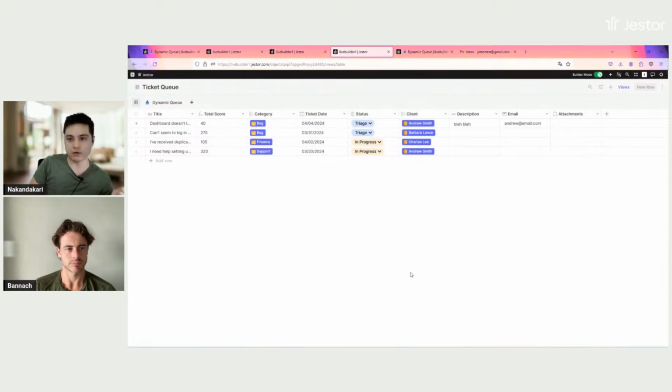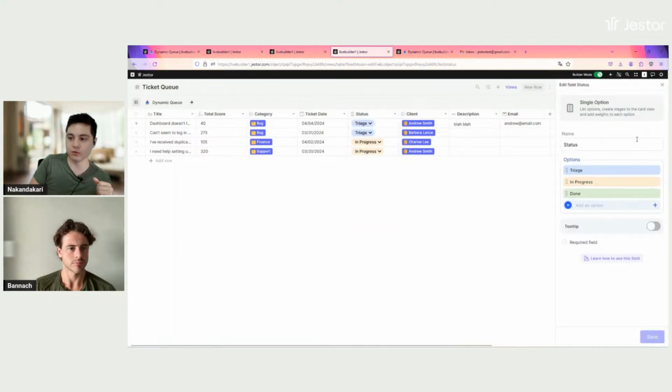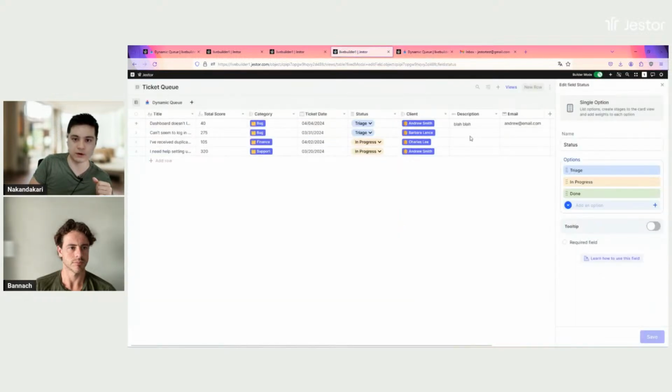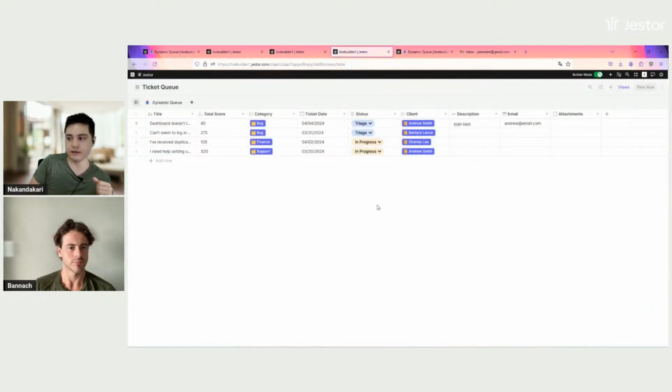Okay, I've talked about title, I've talked about description, email, and attachments. There's also a single option field for status, and you can see that this is just a field that I've created to set the Kanban board's columns, right? So I have status, I have triage, in progress, done, and if I look at this, those are the columns from the Kanban board. So this is why this field exists. And ticket date is the date of creation of the ticket. This is only used in this live stream for simulation purposes. You would use date of creation of the card, the record, which is assigned automatically, right?